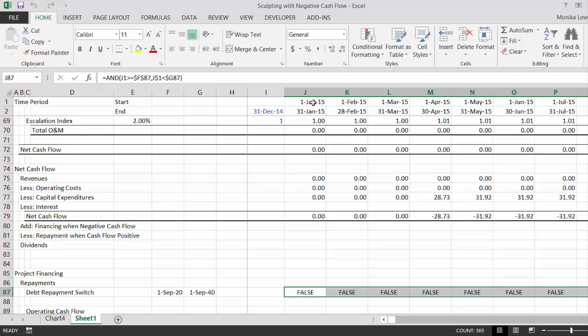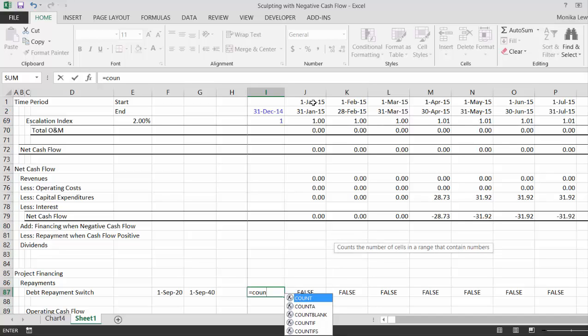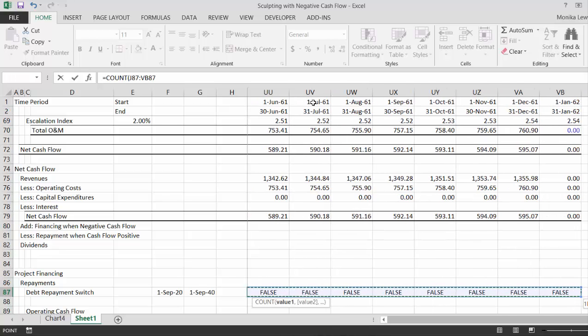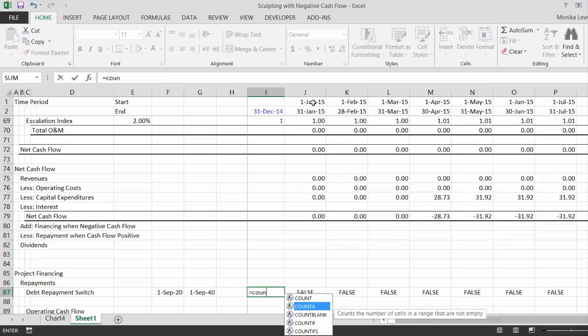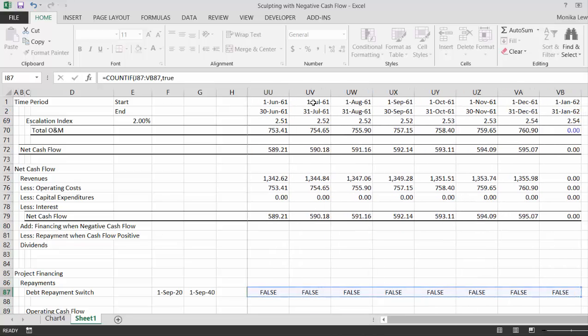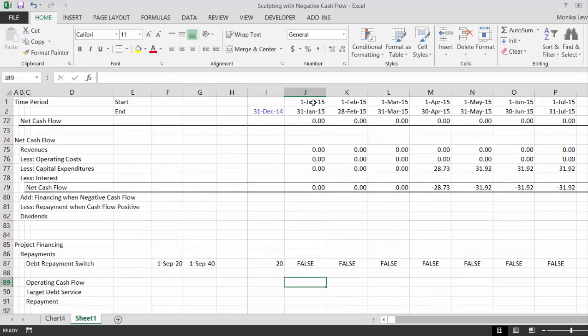Shift Control R, and if you want to, I would count how many trues we have, and I meant COUNTIF. I've just woken up, so that's my excuse. So we have 240, and now 240 divided by 12 is 20, so we have exactly the right number of trues and falses. So why don't we call this operating cash flow for sculpting?